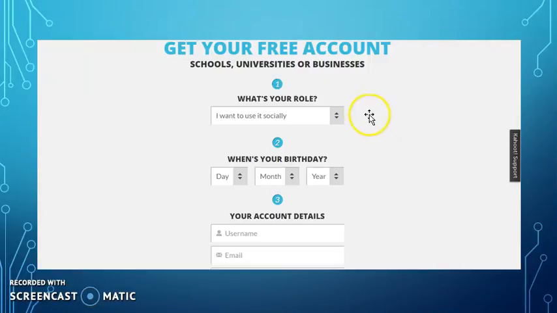It'll ask you what your role is. You can choose teacher, student. I think there's a business option, and also if you want to use it socially. You sign up with your birthday. I think that's just for age purposes. And account details. You get a username and an email.